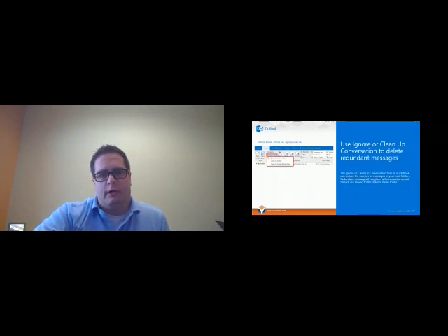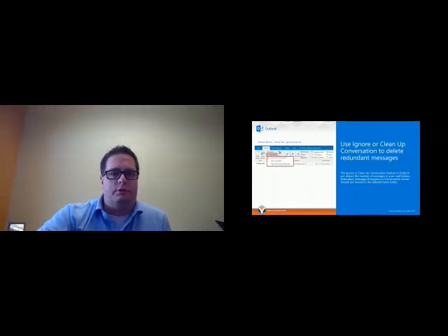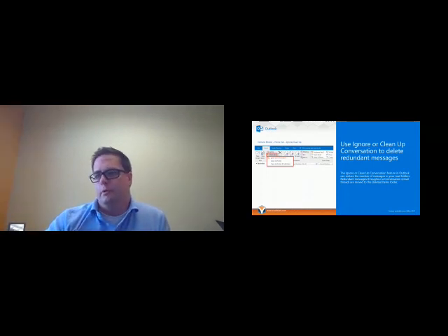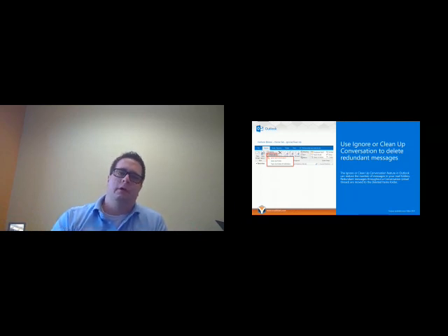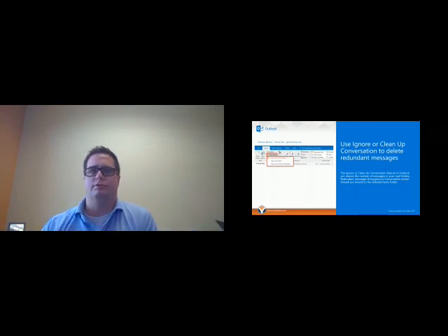So the ignore conversation or the cleanup conversation feature in Outlook can reduce the number of messages that are in your mail folders. The ignore command moves the whole conversation and any future messages that arrive in that conversation to the deleted items folder. So we've all had it where we get attached to an email that goes out to 20 people, and then everybody starts replying all, and your inbox just starts to fill up with these messages that you don't care about.